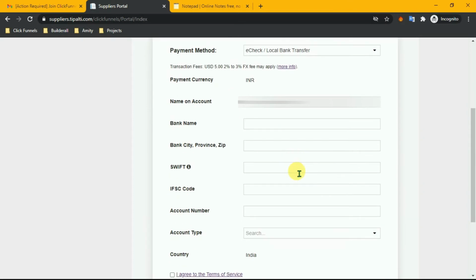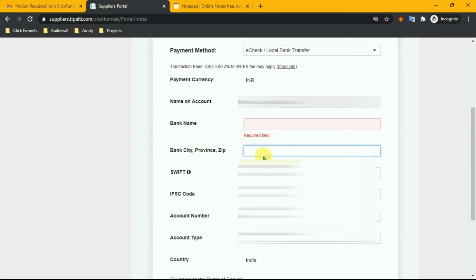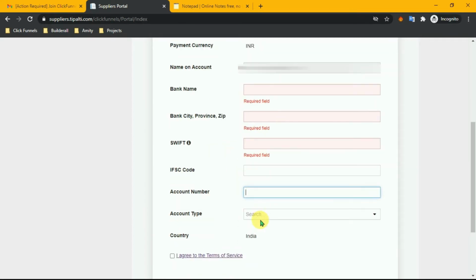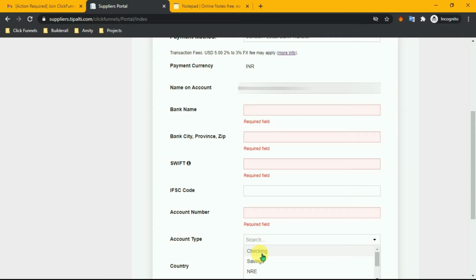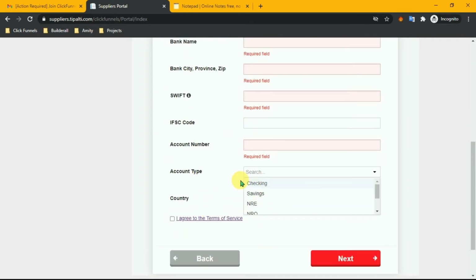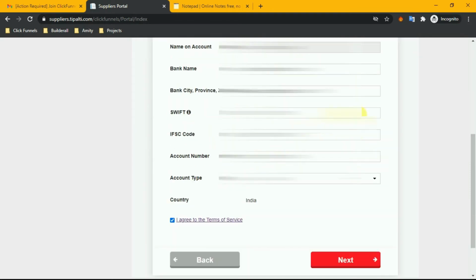So next what we have to enter is our bank name, bank city or province, the SWIFT code, IFSC code, bank account number, and then select your account type, whether it's a single savings account, a checking account, or any other account type. Just select the type, that doesn't really matter. Again, I'll fill this real quick. Whoa, that was quicker than lightning, lol. So you've got your details entered now.